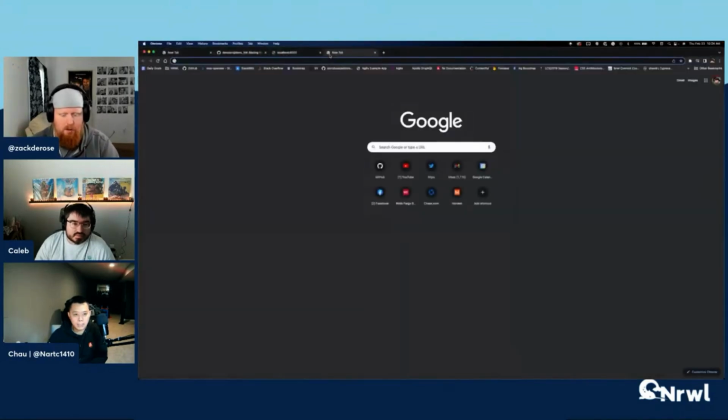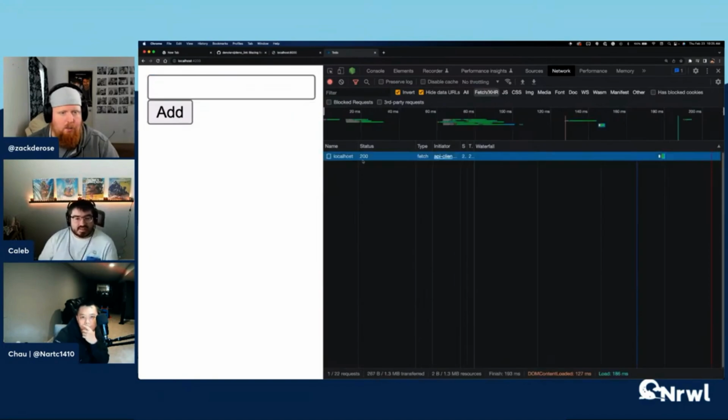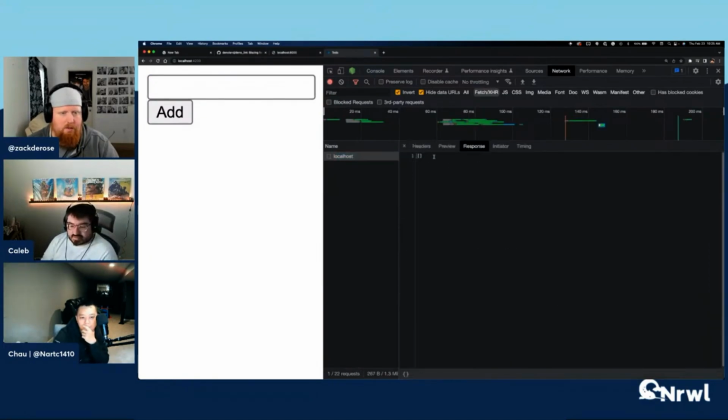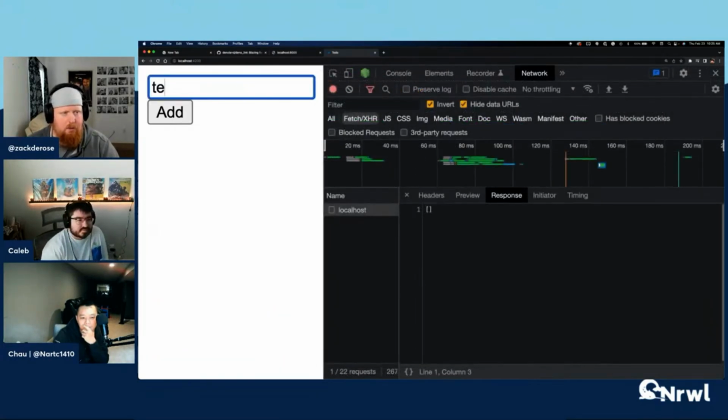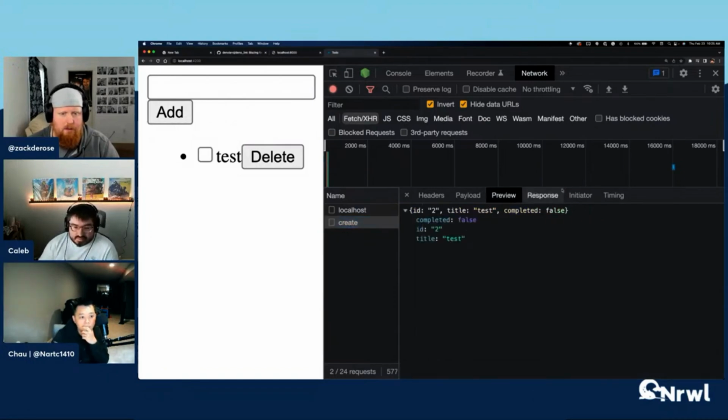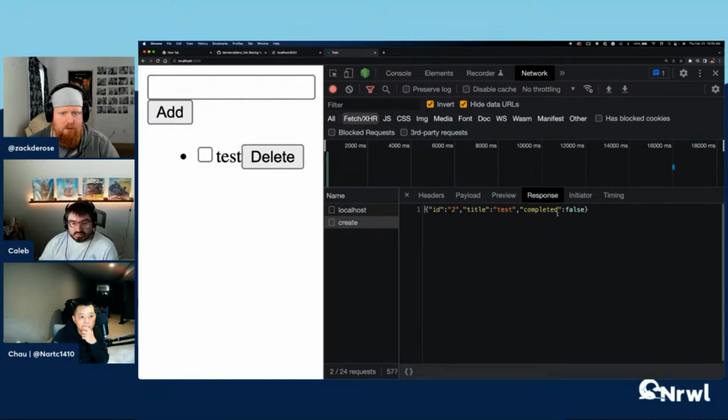Those things should already be talking to each other. At the start, we're doing a fetch request to our server that's going to give us our list of to-dos. Right now we have nothing. Next step is to create a new to-do item. We can see the create POST request went through, and it's giving us enough information back that we can stitch this together inside of our in-memory cache.